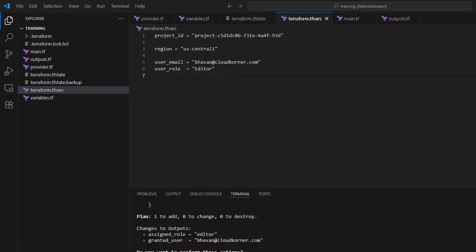Or let me just use the compute role, some compute engine admin.